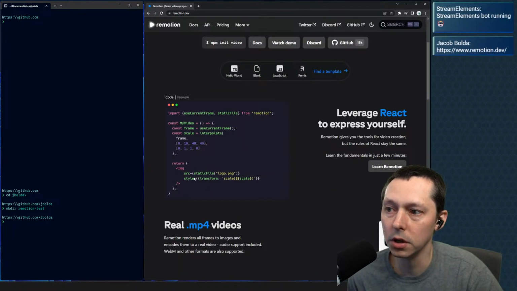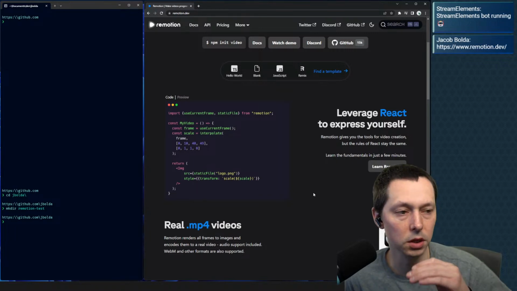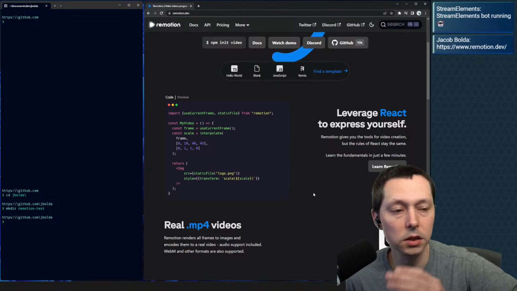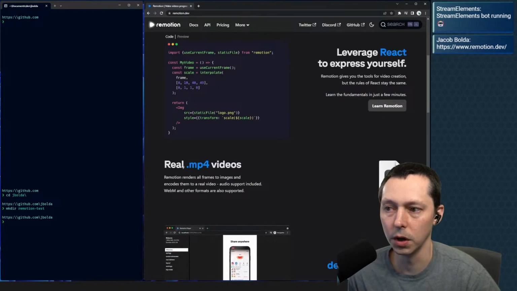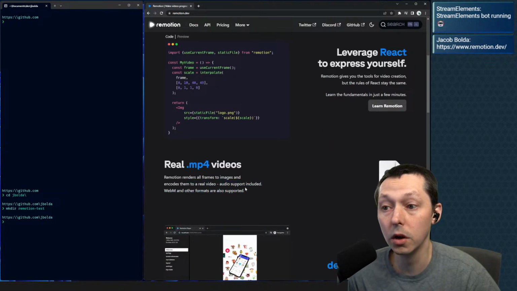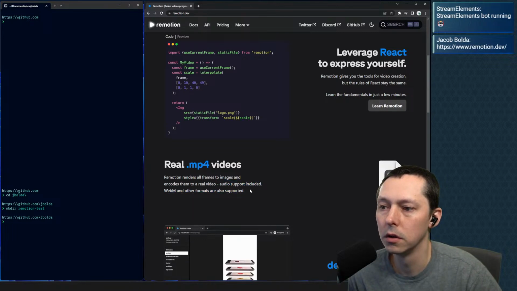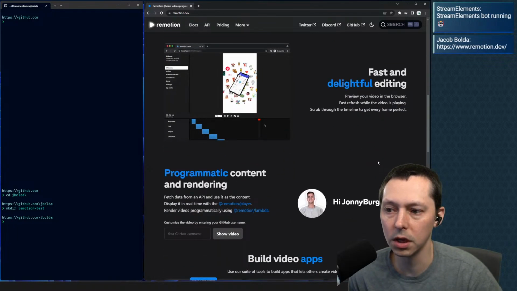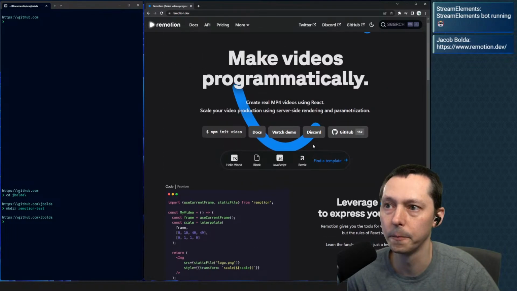So you can see the preview here. You write some React, and you end up rendering out basically. Oh, there it is. Speaking of which, it ends up rendering out a bunch of frames as like JPEGs, and you can turn it into an MP4. Oh, audio support is included. Interesting. And then a couple other formats, WebM. But I think my specific use case, I am more interested in MP4.